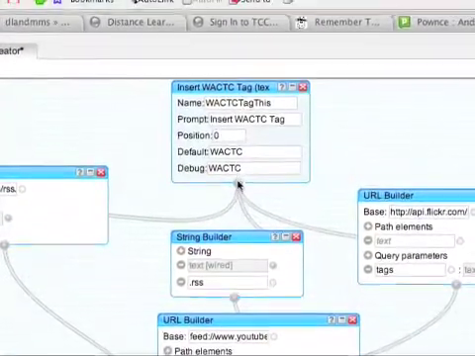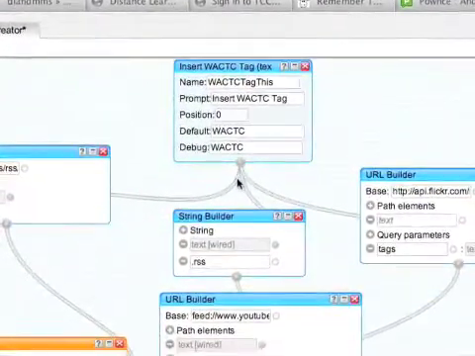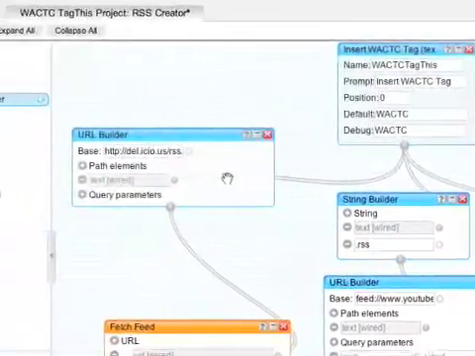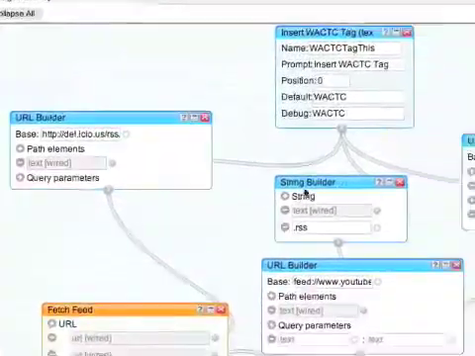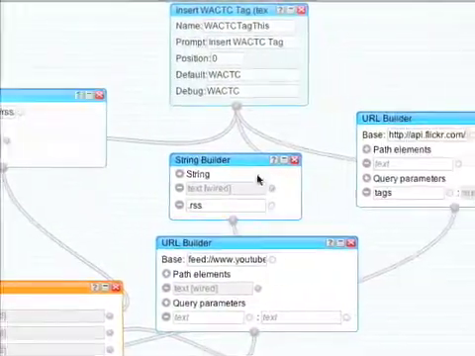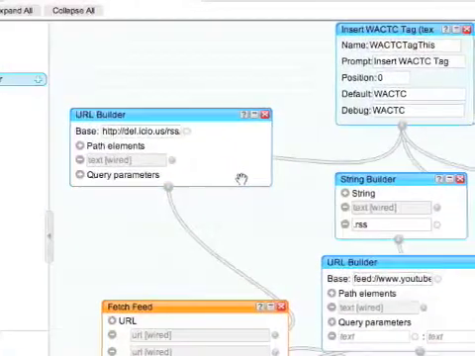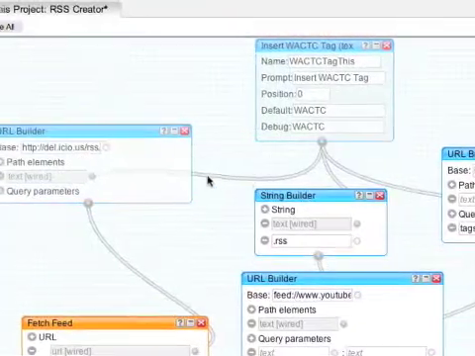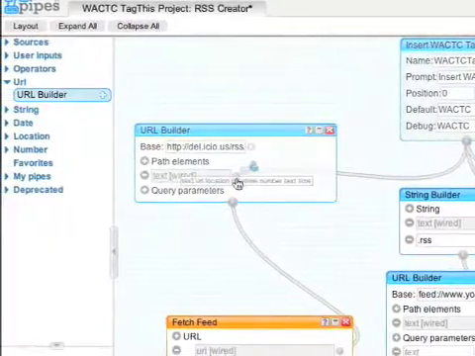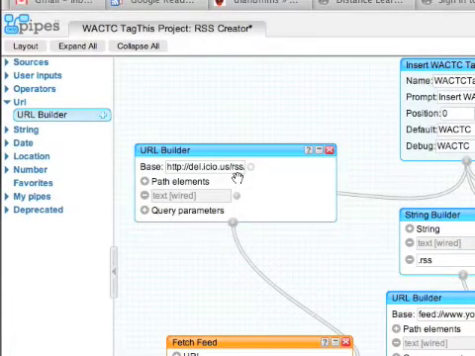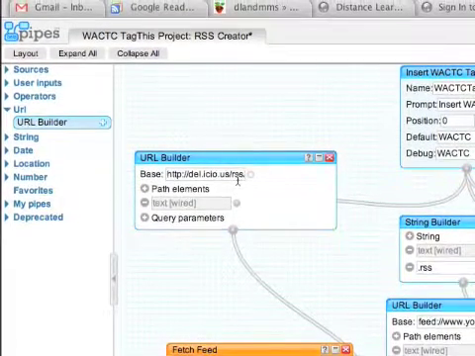And what happens once they've input that text, that element is piped out, and we'll start to a URL builder, and you see there's a few URL builders here. I'll start with the Delicious one here, because that one's pretty basic. So anyway, the text is piped out into a path element here that essentially adds the WACTC tag to the end of the base URL.